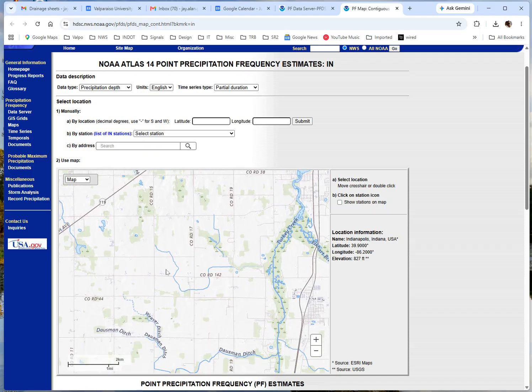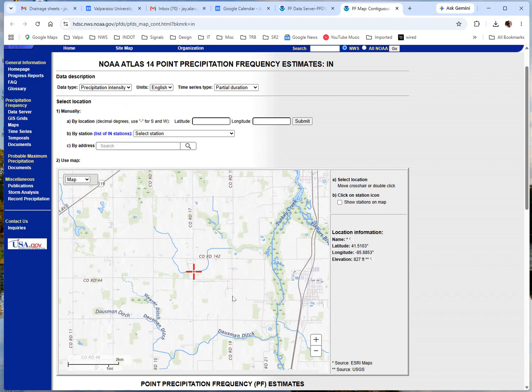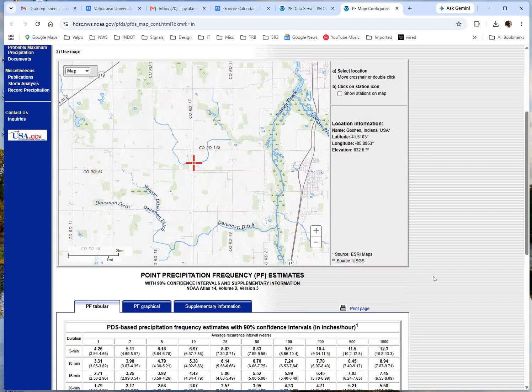We are working on this swiveling ditch through that, and I don't want precipitation depth, I want precipitation intensity. Now I pick my site there. I just double clicked and it gave me my site, and that looks like it's in a good spot. You can move it around if you don't like it.